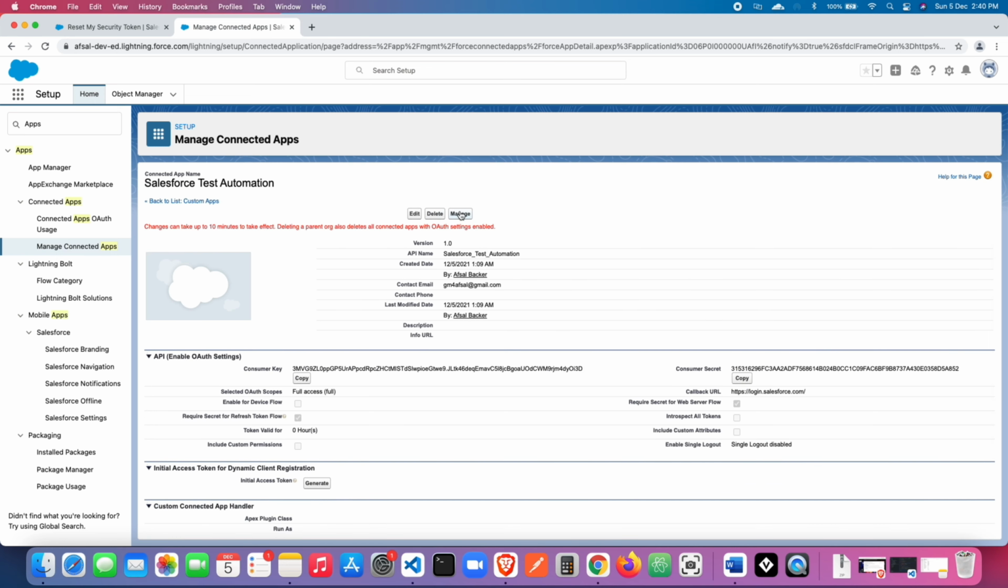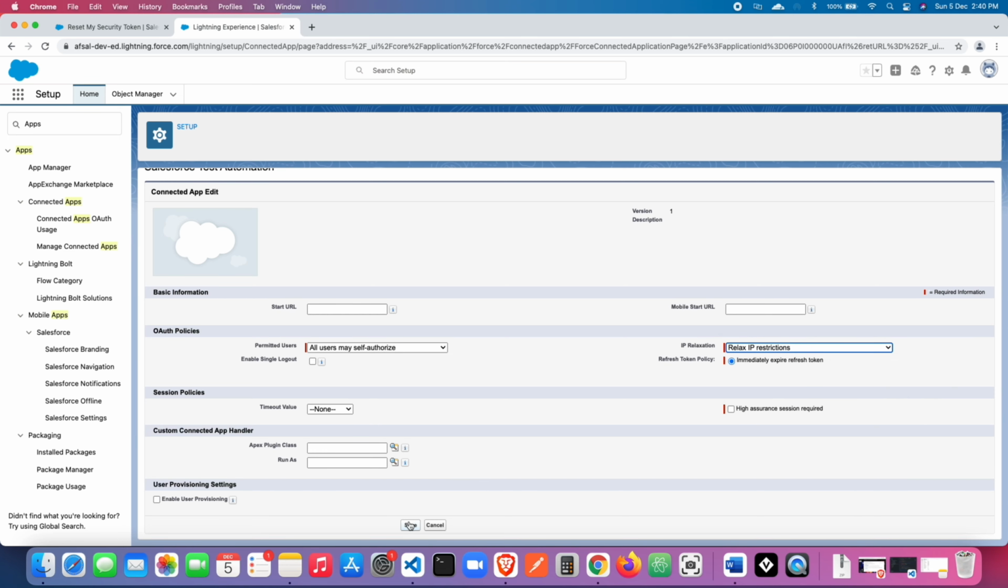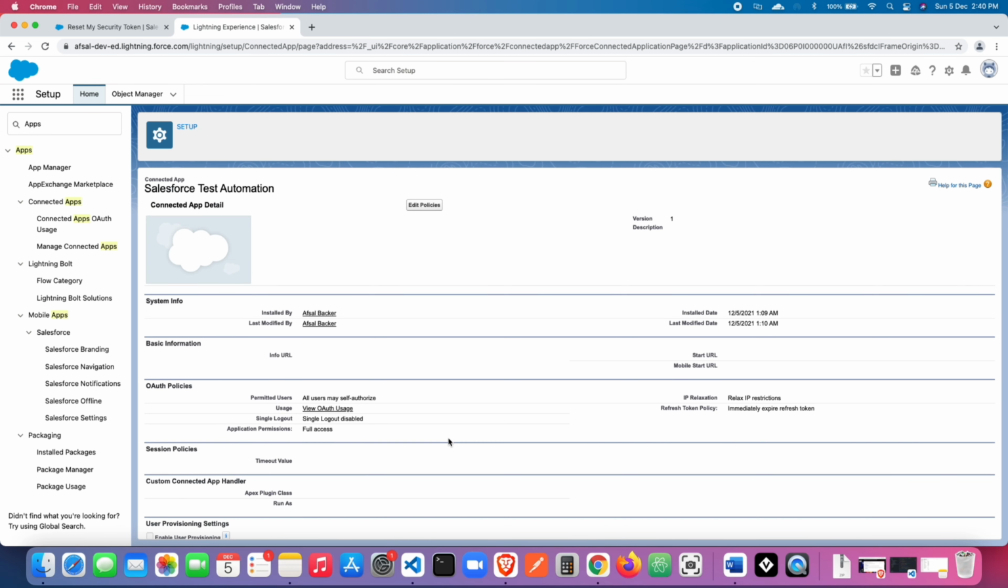Now click on Manage, Edit Policies, IP Relaxation, and select Relax IP Restrictions. Save. With that, we are done with the Salesforce configuration. Now let's begin to code.